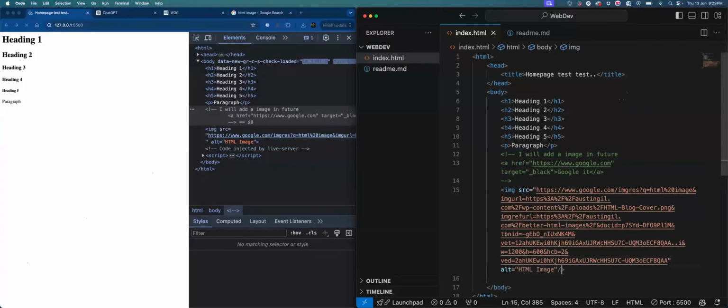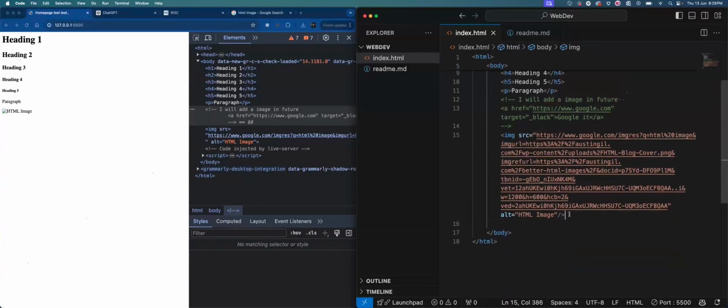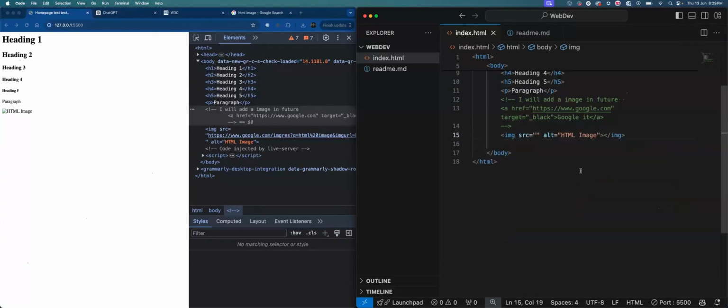Since the image tag takes nothing inside, you can close it this way, or in case you want to have a closing tag, you can do it the same way you do it for any other tag. Okay, if I save it, you see there is some broken image coming here, but no worries. I'll maybe use another image, since this is not working here.